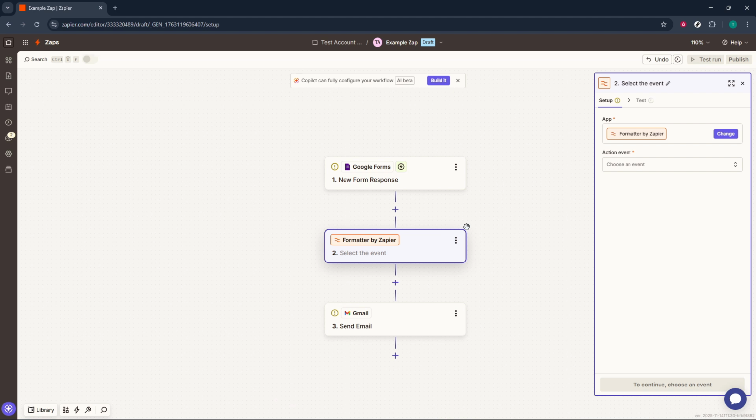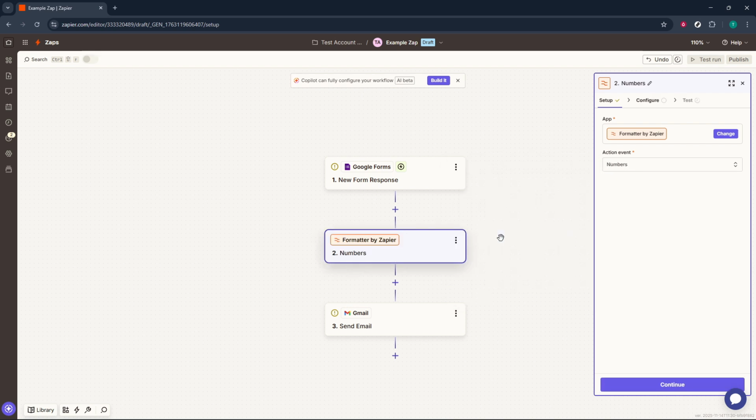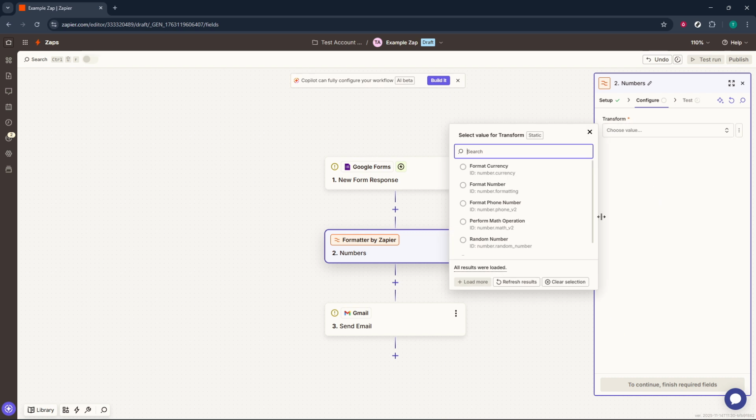With Formatter now selected, look for an option labeled Choose an Event and click on it. This lets you specify what type of formatting you want to undertake. After choosing an event, the next thing to do is to click on Numbers. This is the category we will be working under to perform basic arithmetic or more complex operations depending on your needs. After choosing Numbers, proceed by clicking Continue. This step will lead you to the configuration phase where you can define what kind of mathematical operation you want to perform. You'll find yourself at a screen prompting you to choose value, which is where the configuration magic happens.